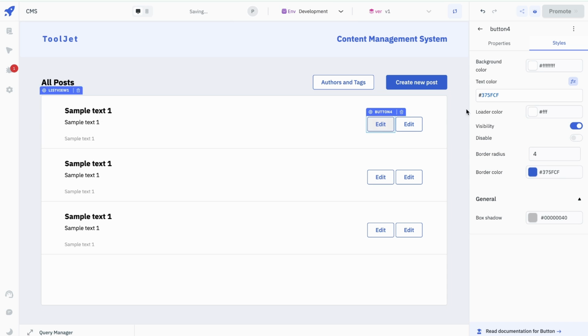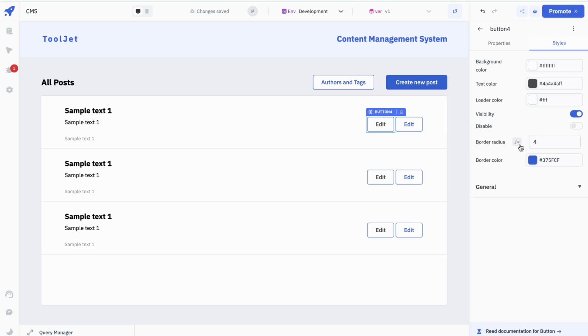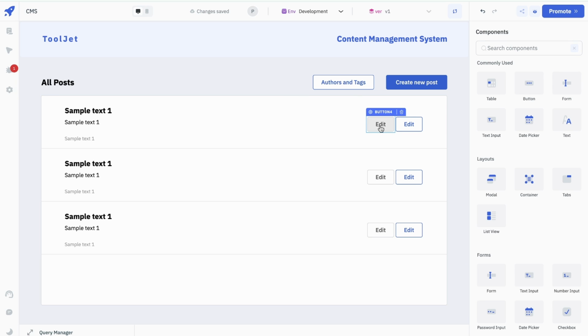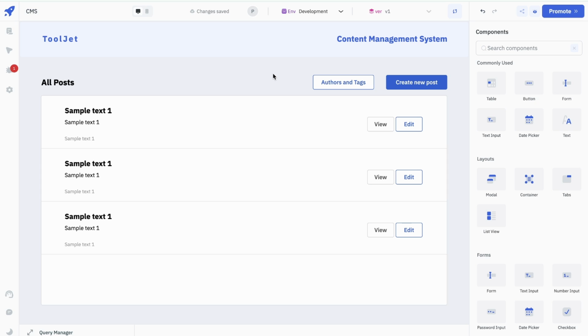Okay, and for this we need to change the color to a shade of gray. So for text we will keep this, and for border we will make it a little light. Okay, and this is a view button, sorry, view. Okay, cool. Now let's start creating the query, and let's get the data inside the app.